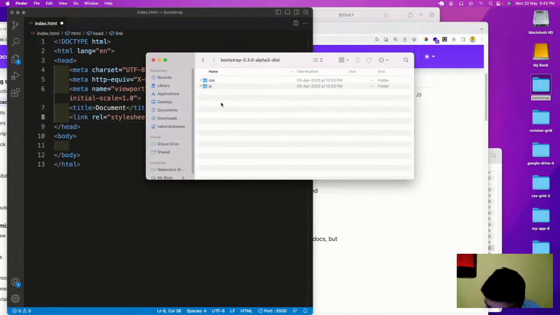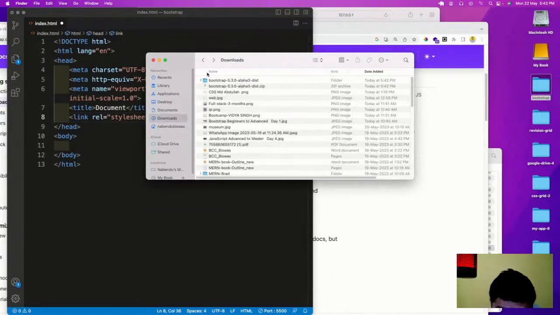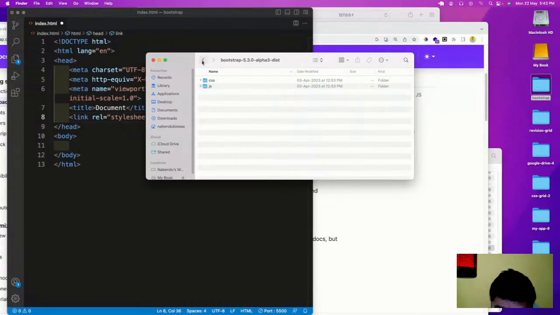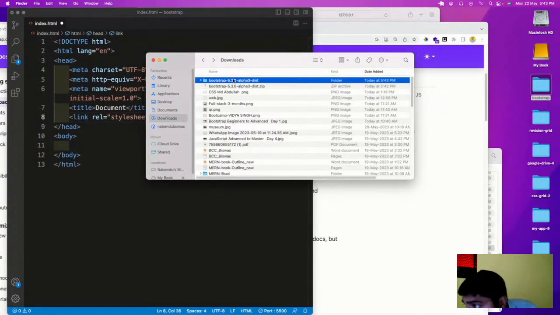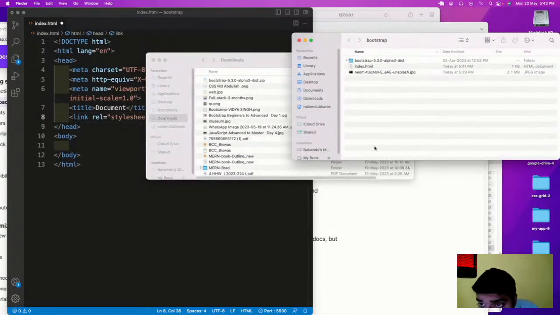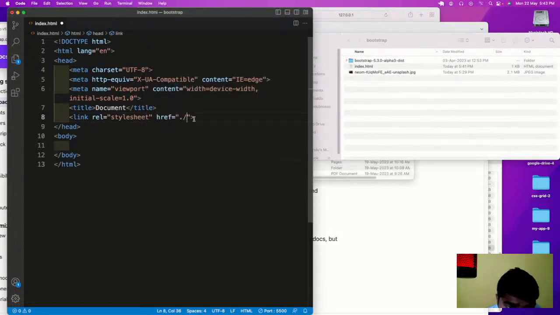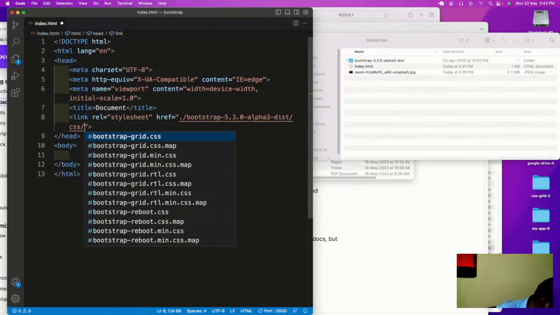Before going further, I need to link the Bootstrap CSS file.